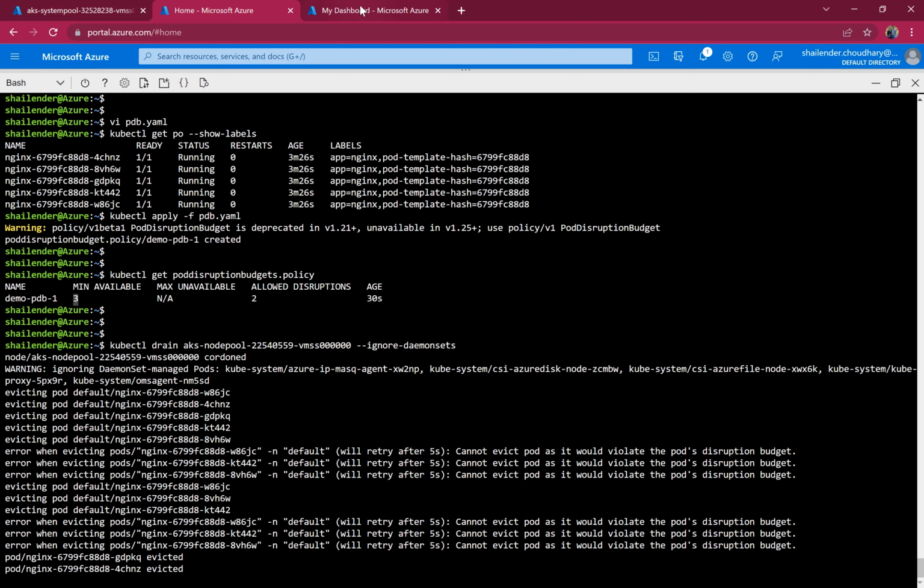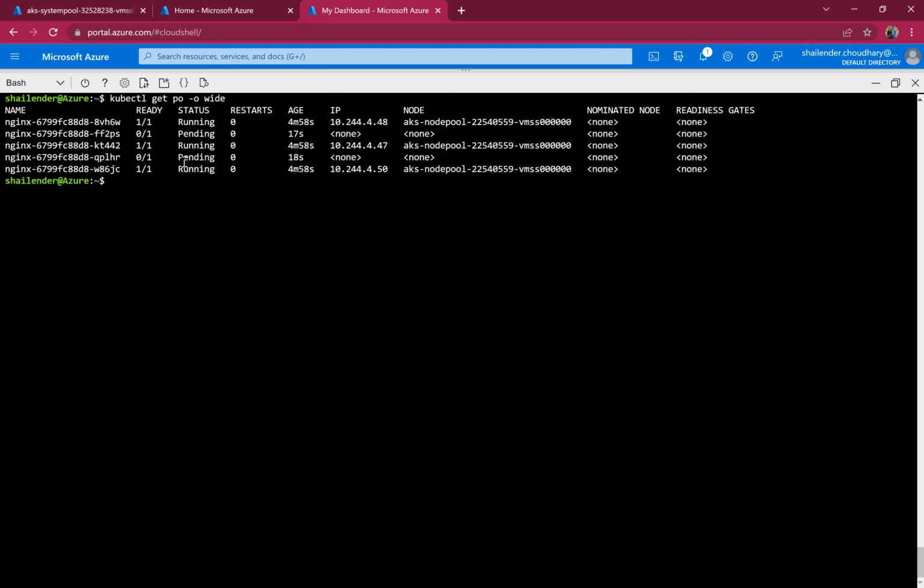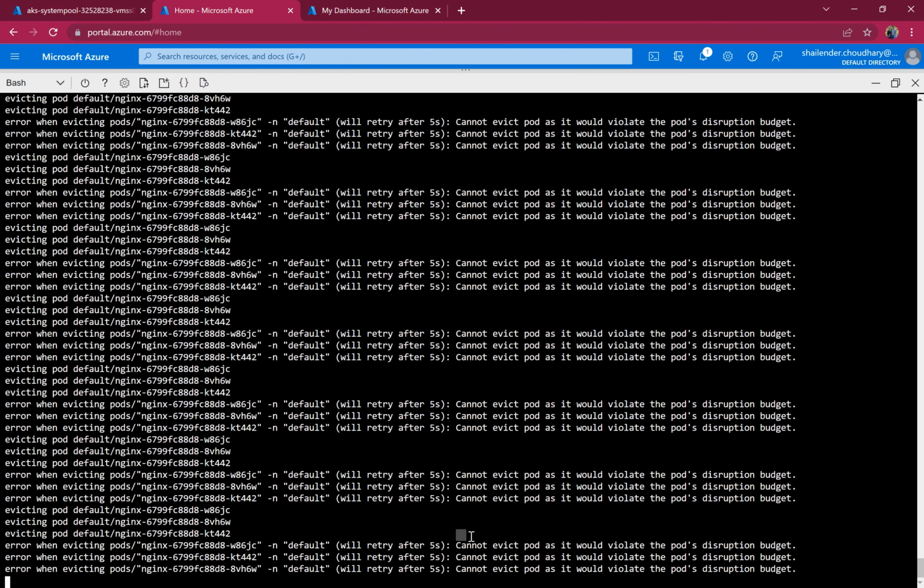Let's check the status in another shell. So you can see the 2 pods were terminated and now they are pending because they don't have any other node to schedule on. And the other 3 are still running. So that means if the pod disruption budget is defined, then the application will still be running if there is a voluntary disruption. So in this case, the nginx application will keep on running. As you can see, it's throwing an error that it can't evict the pod because of the pod disruption budget.